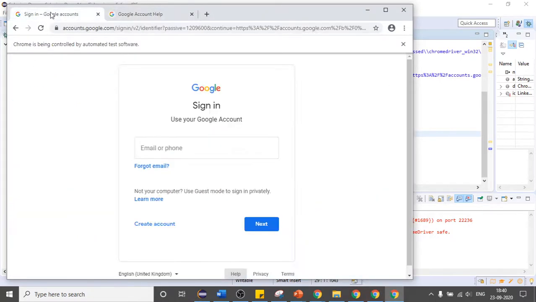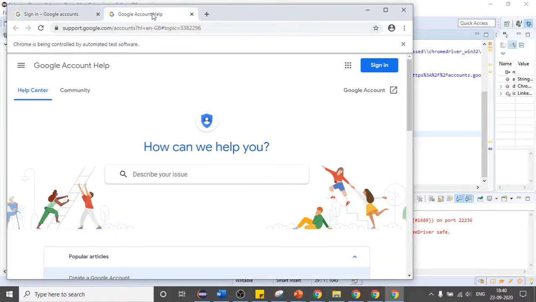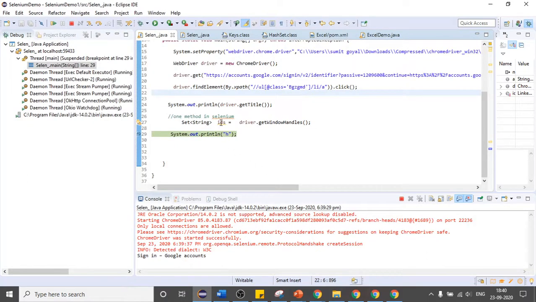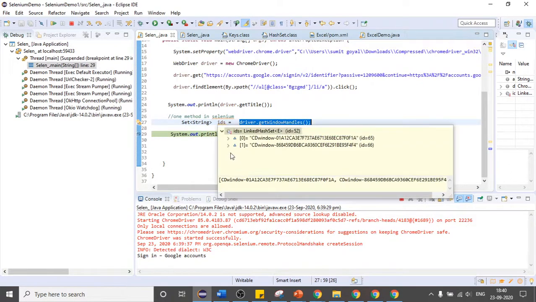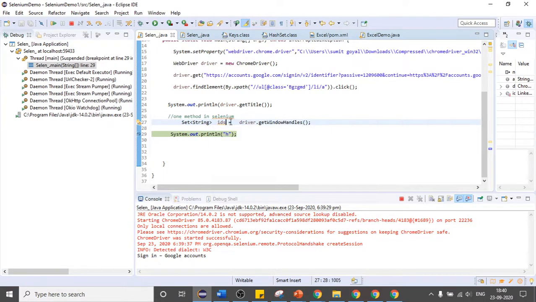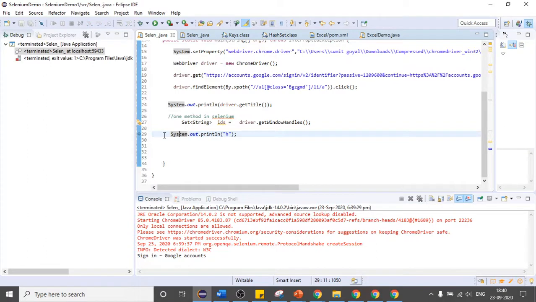By default, at zero index the ID of this one will be present, and at first index the ID of this one is present. So here you can see we are getting both the IDs with the help of driver.getWindowHandles. Likewise, suppose you might have three windows as well; in that case, the IDs variable will have three IDs. But as of now we have just two tabs, so we have just two IDs. So what I'm trying to say is we can use this method to get the IDs of all the tabs which you have opened.